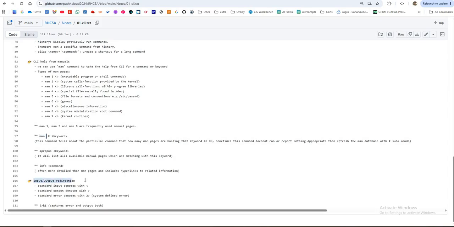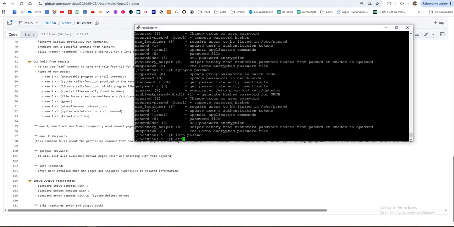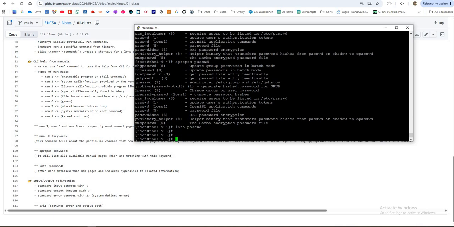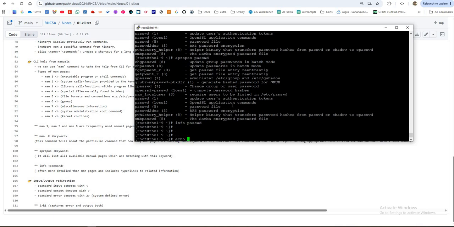Then we have the input and output redirection. Whatever we are typing is the input, what I am giving. Let's say I'm just saying echo hello there, welcome to Path for Cloud.